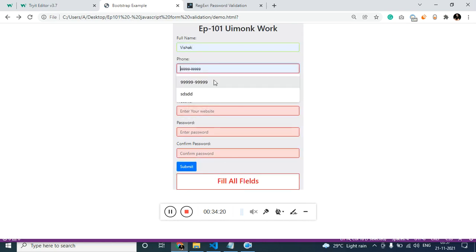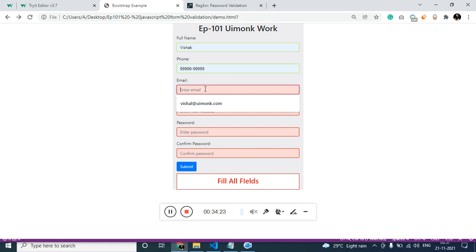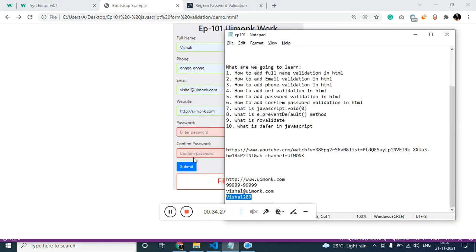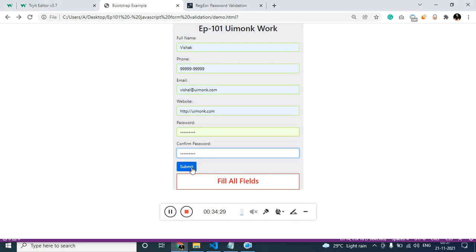Fill all values. Let me fill this again. Let me fill all the values and give the right password. If I give some wrong password, then again the right password, and if I remove the website, cool.